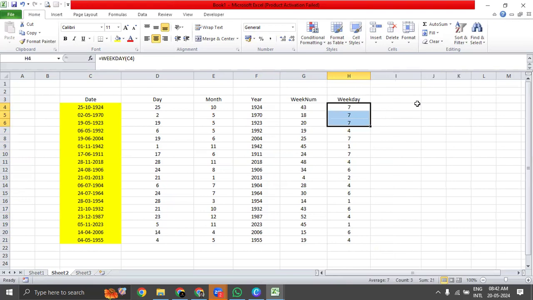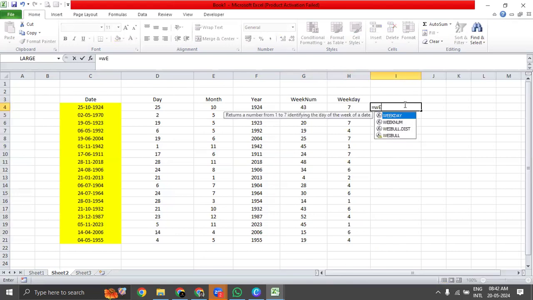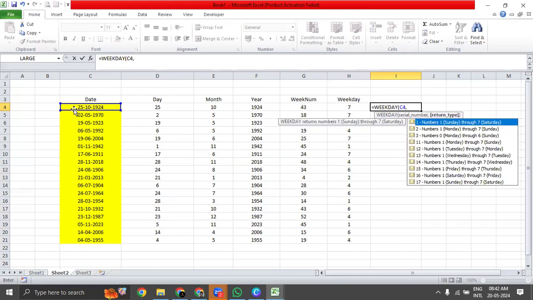What if you want it in our own format? In that case, you can use the return type also. Let's say weekday, again I am doing the same thing. Now what I'm getting is the return type. Return type means, like number 1. If I type 1 here, what does it mean? 1 means we are considering Sunday as the start of the week through Saturday as the end of the week. So it depends upon your situations and scenarios, according to your work.